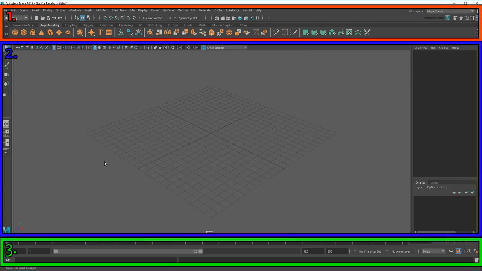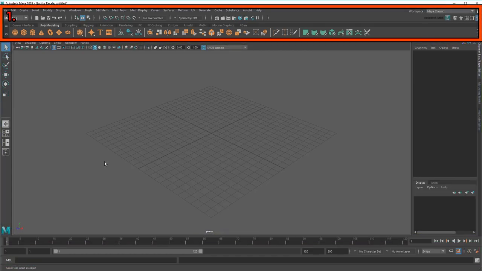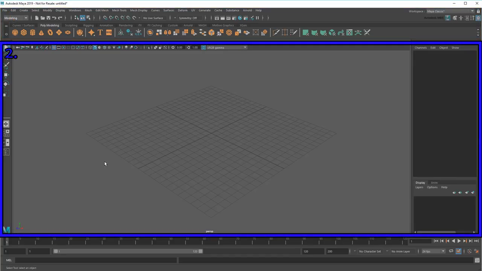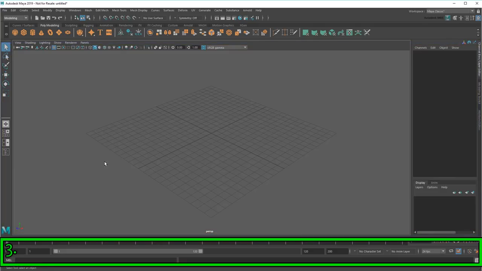In general, there are three main areas. At the top, you'll find menus and buttons for Maya's many tools and commands. In the middle, you'll find the viewport, which displays the objects in your scene, as well as tools and panels specifically designed to modify those objects. And at the bottom, you'll find animation and scripting controls.